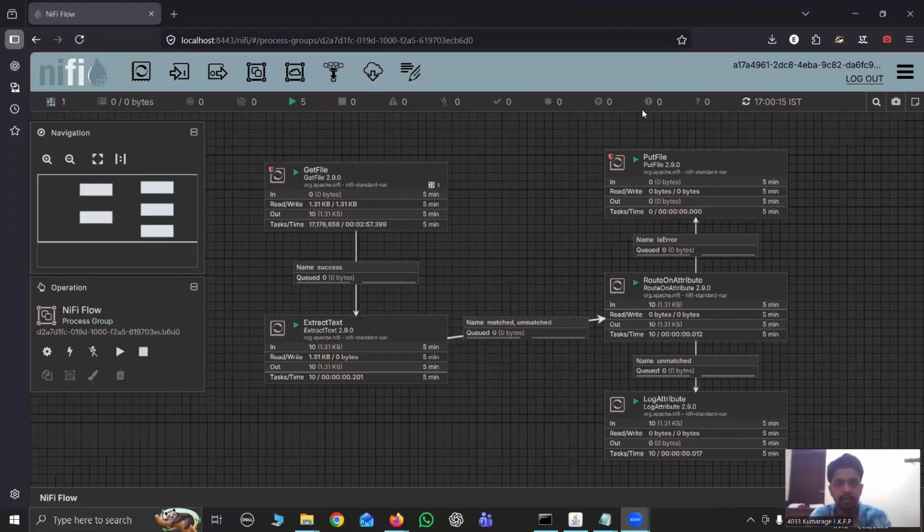Hi everyone, I am Kumar Gail KP under registration of 4033. Today I am going to present my project titled Real-Time Log Monitoring and Error Detection System using Apache NiFi.